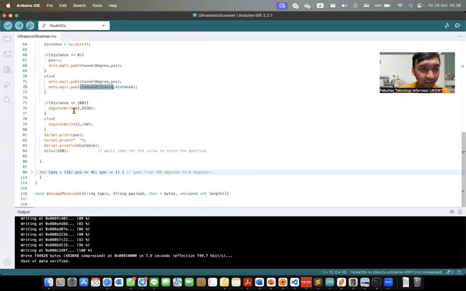And then for the light indicator, if the distance is less than 100, the light will be on. If more than 100, the light will be off. And this is for the information in the serial port.